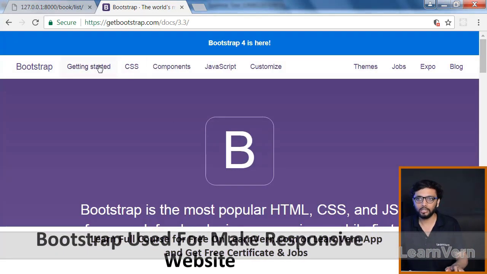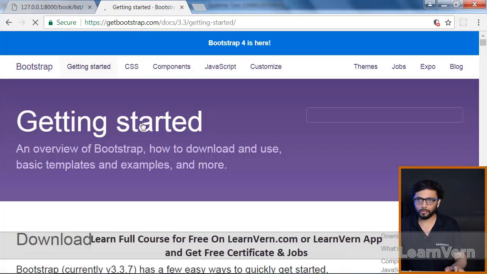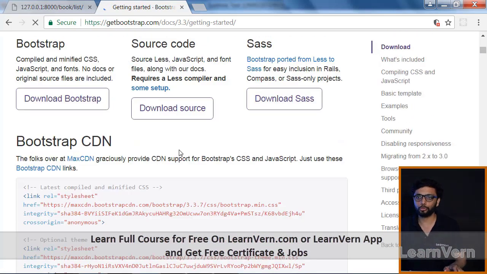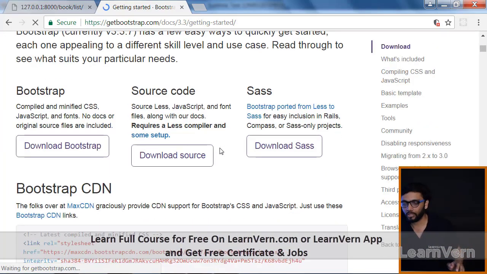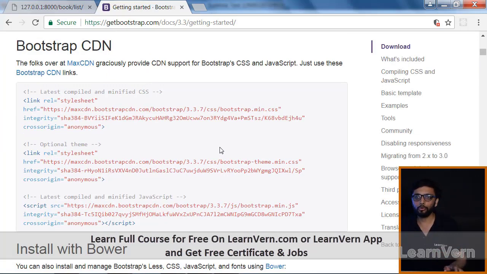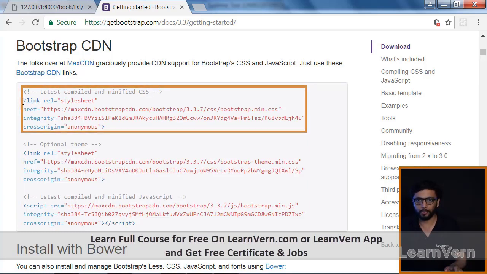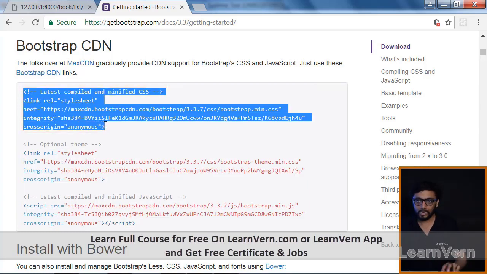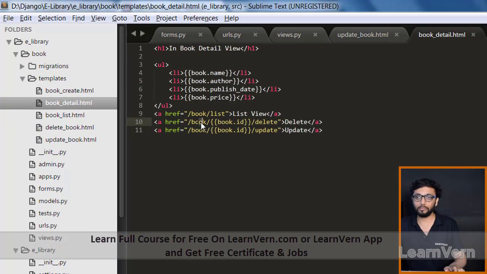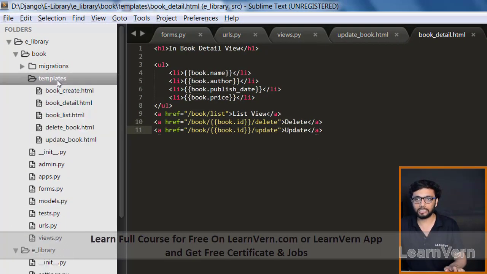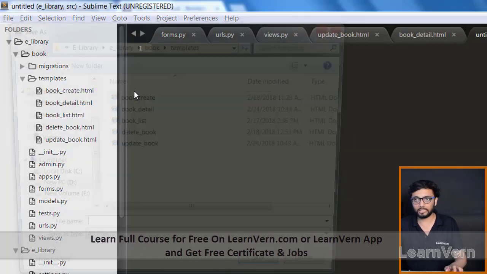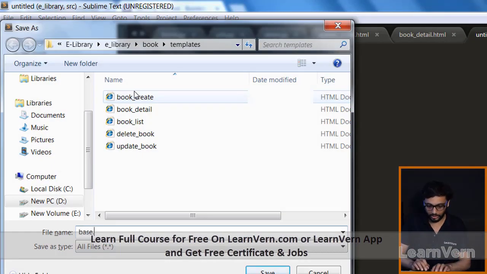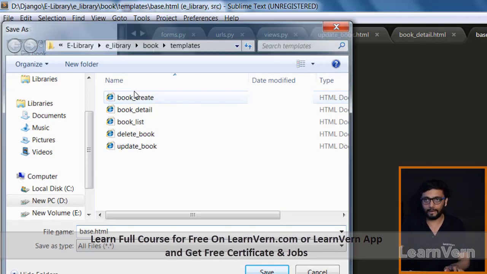So let's get started with Bootstrap. As this is not a Bootstrap course, we will not go in depth, but we'll see a little bit about Bootstrap. To use Bootstrap, we need to copy this code, and for that we need to create an HTML file. I'm creating it, saving it as base.html.